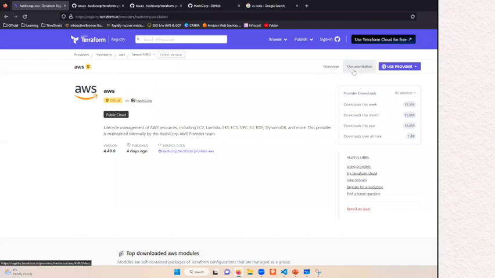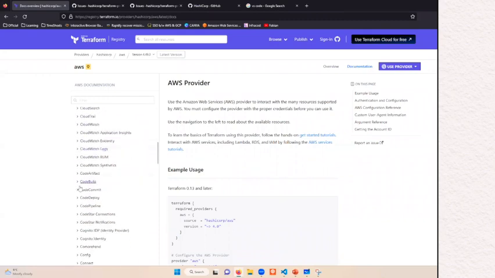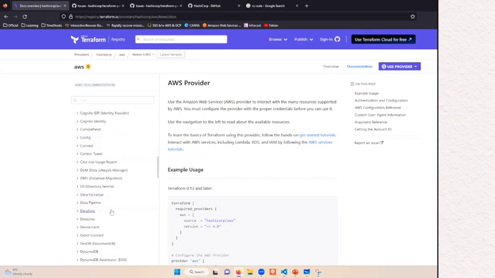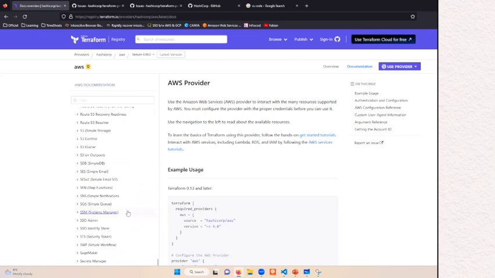an option, a link called documentation. You will click on the documentation. On the left, everything that you see is all the services that AWS currently supports. So you have backup, you have CloudFormation, you have CodeCommit, you will have EC2, EFS. Every service in which you can use Terraform to create it will be available here.